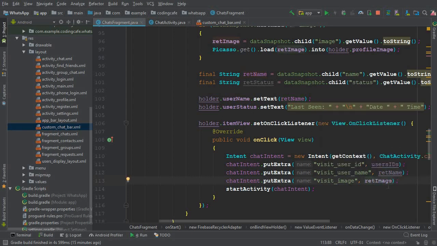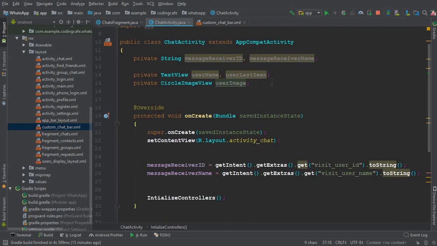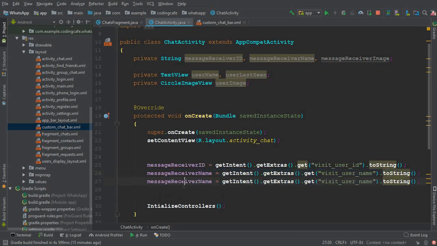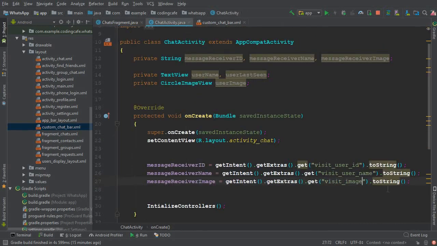So yeah, that's it. Now we have to retrieve it the same way on our chat activity, just like we are receiving the username and user ID. Here I'm going to create another string type variable, message receiver image. Let's copy and paste this and change it for the image. Paste that here, change this to message receiver image, and make sure to use the same key which we are using here, which is visit underscore image. So yeah, in this way we are retrieving the image also.